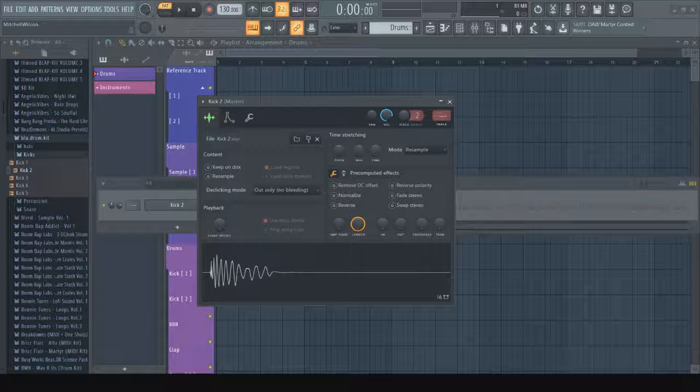Next we have a sample rate option. If your sample is not recorded at the same sample rate as your audio device, which is currently set to, so for example my audio rate right now is 44,100 Hz, this option can improve the audio quality of the sound.